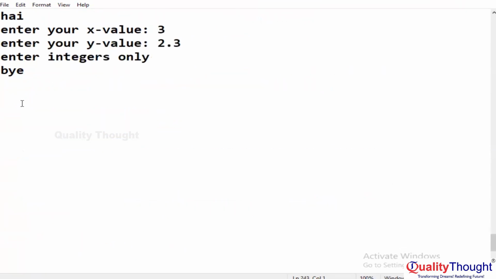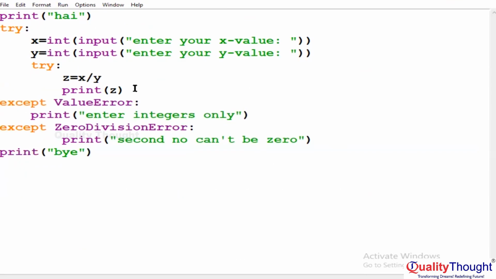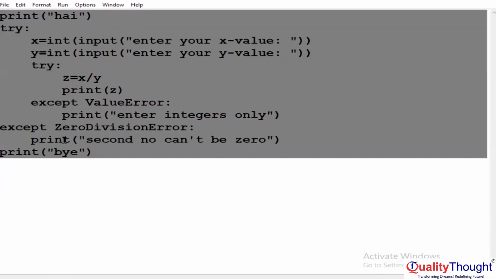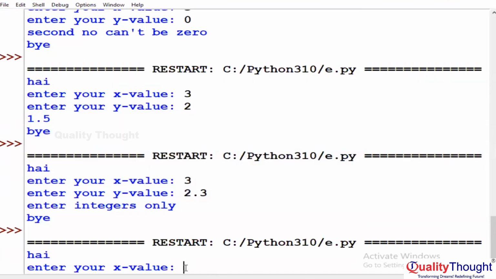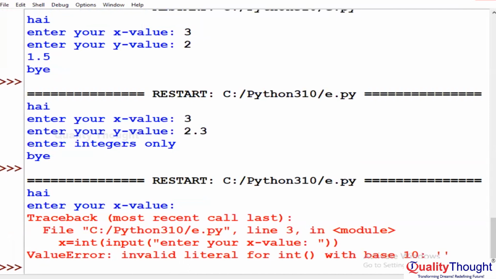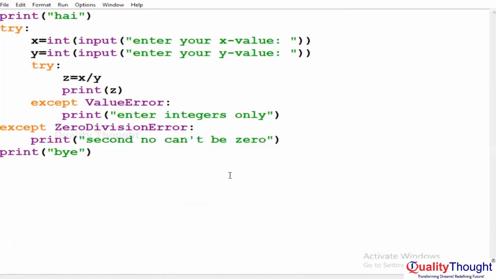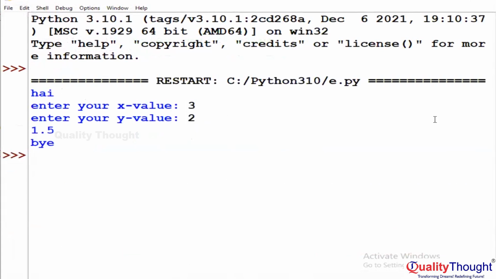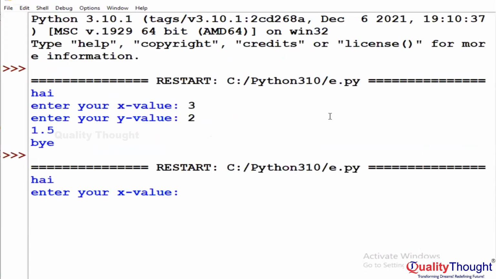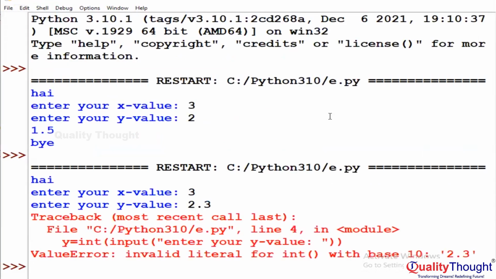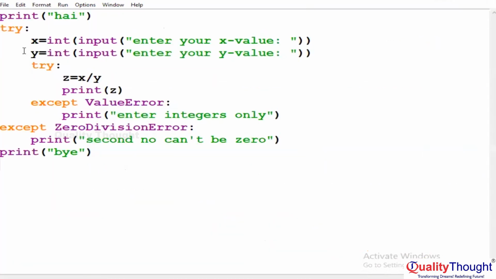Yeah, next another scenario. Without any exception. With exception, it is not handled. Now our program will be terminated abnormally because here value error is occurred. But our outer try except block is zero division error. It is not handled. In that situation, our program will be terminated abnormally.